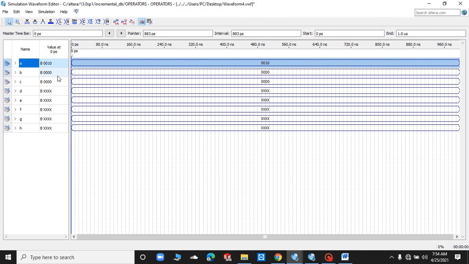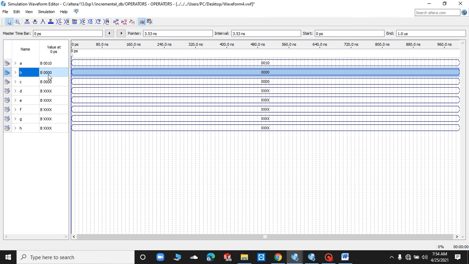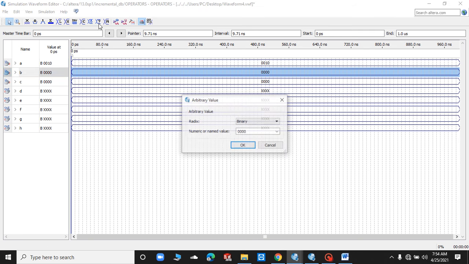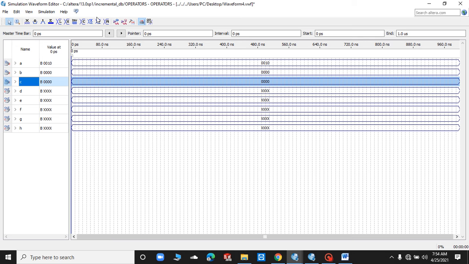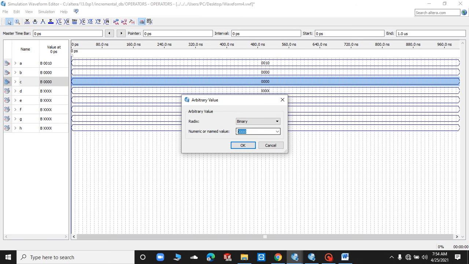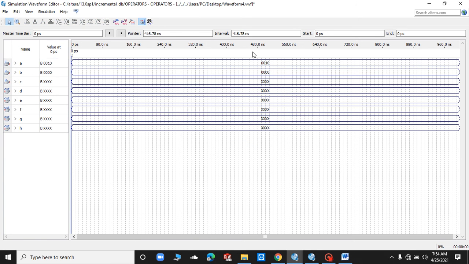B will be given a value of 0000, that is okay, and C will be given an unknown value, so four x's will be given. So this is the basic input which we will be giving to our circuit.